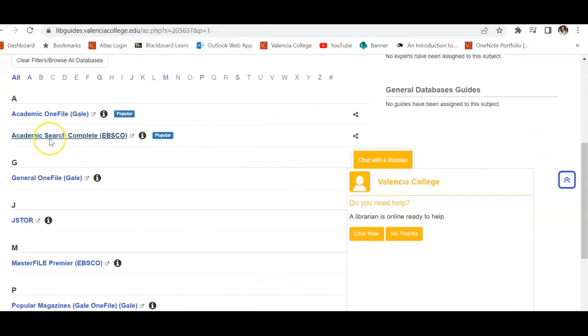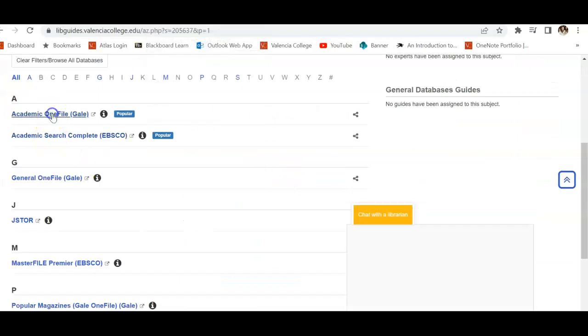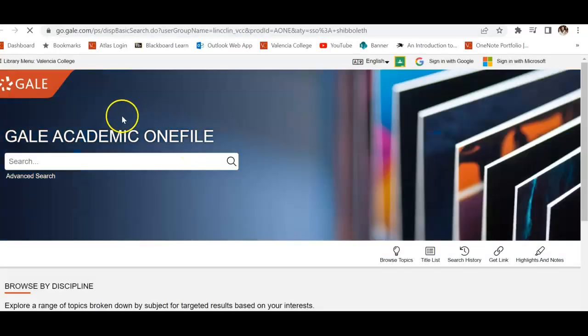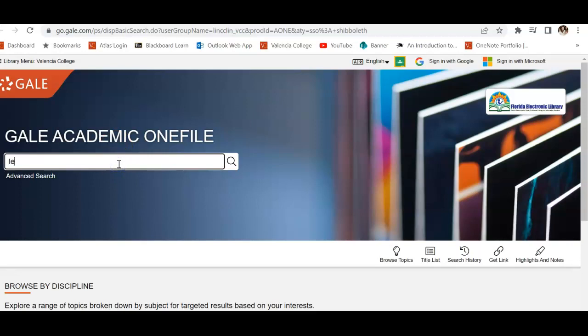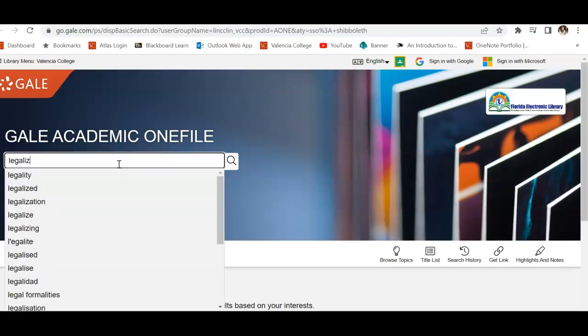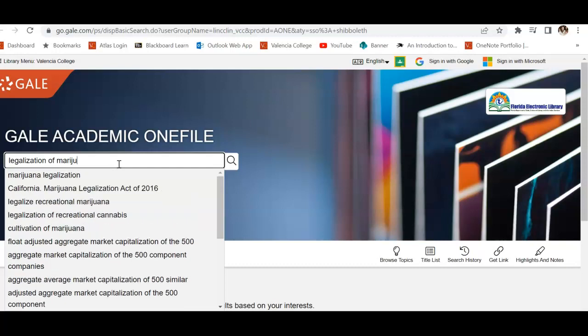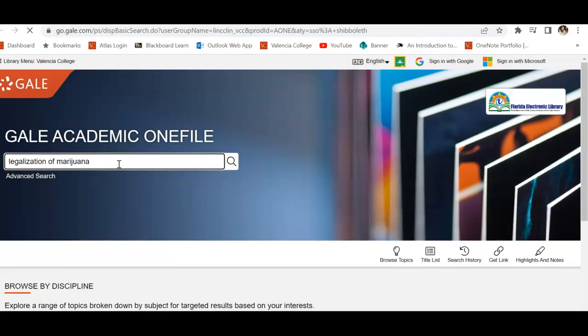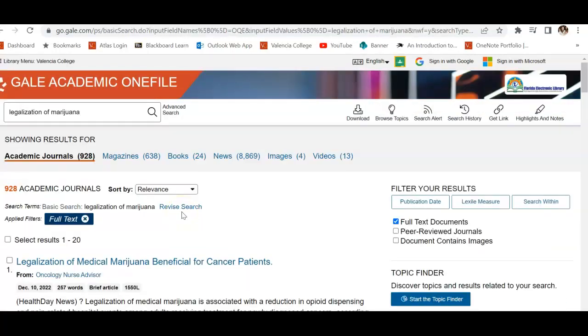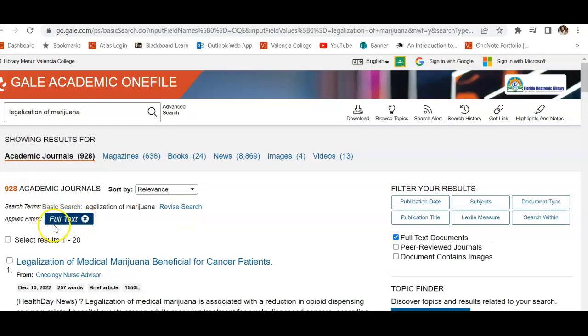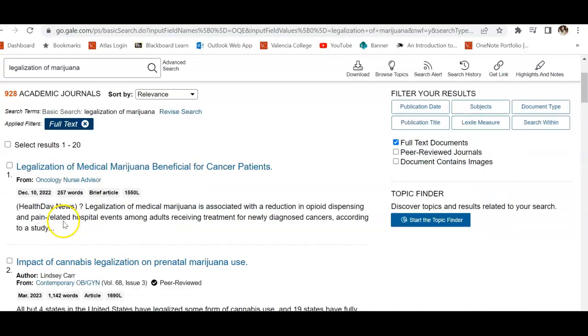Let's go back over to our databases. Let's look at Academic OneFile, which is a Gale database. Most students pull their sources from one of these two, but I'll show you another one in just a moment. Again, we're going to do legalization of marijuana and see what comes up. It already applied full text for us, so that's good. That means that we will get full text information.